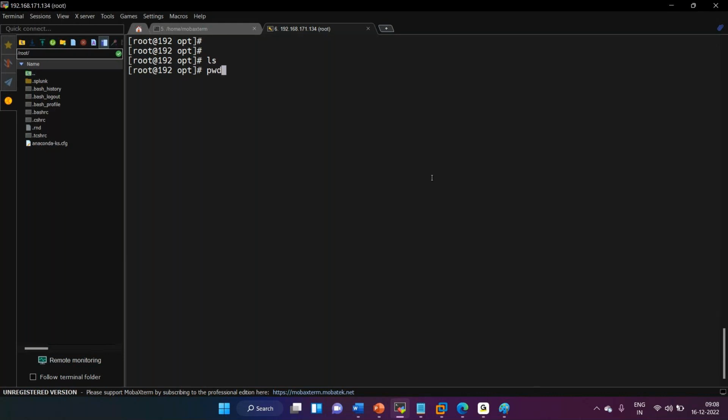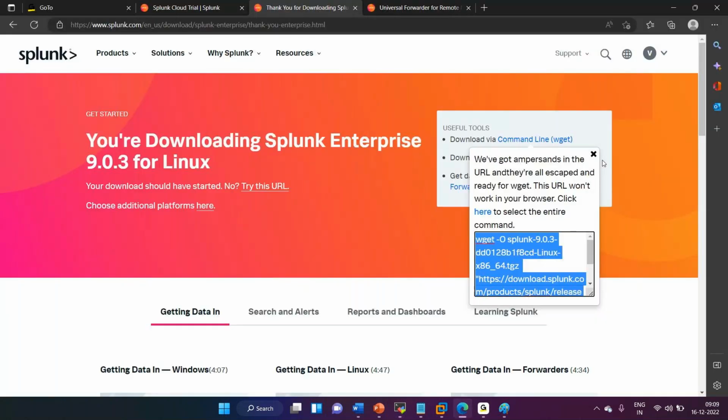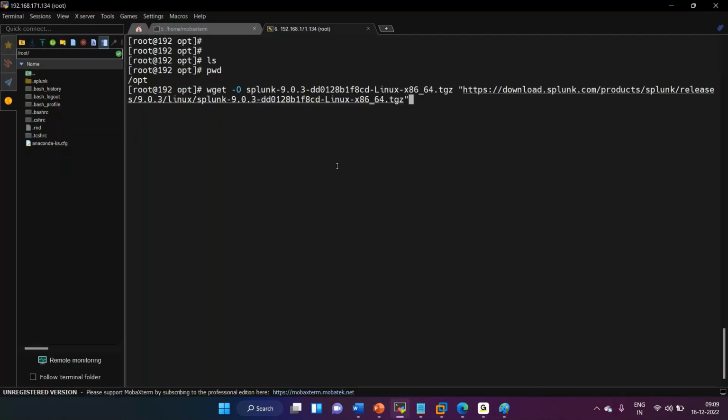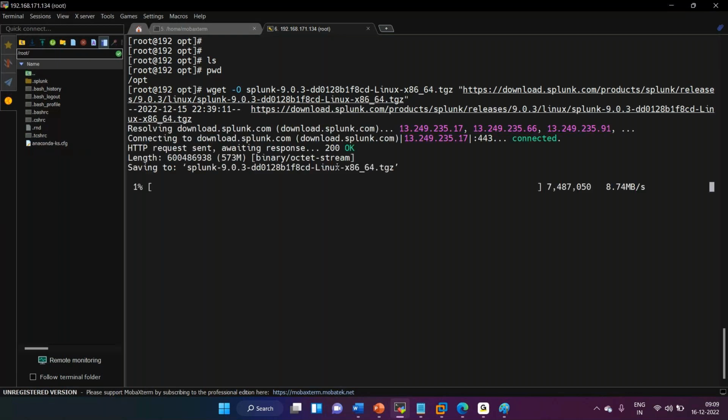So if I give pwd, I'm in the /opt directory. Splunk should be installed in this directory only. Now I will copy this and paste it here. That's it. It will directly download the package. Otherwise I have to make a local copy and upload it into the VMware. Instead of that, I can directly use this wget to download the package.